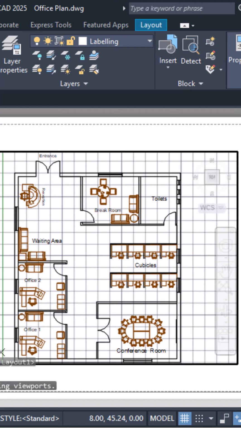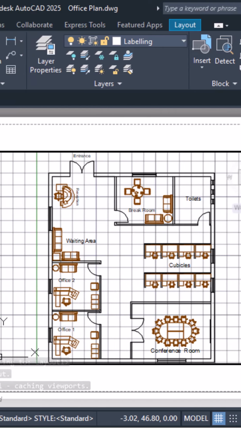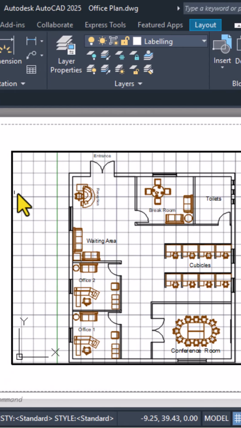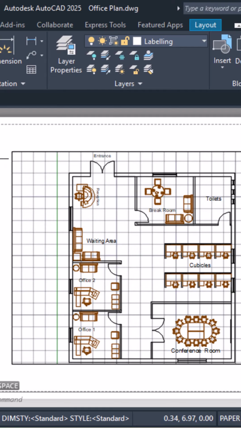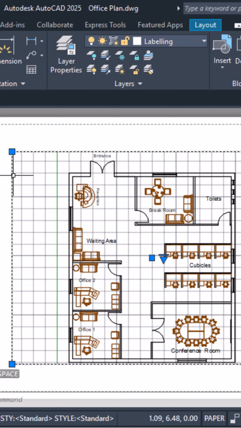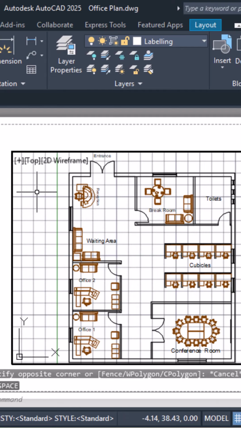Now what I'm doing is clicking on the outline of this viewport to activate that viewport. See, if you click outside, it is deactivated. When you click on the outline, now it is active. And then when you double click, you are now inside that viewport.